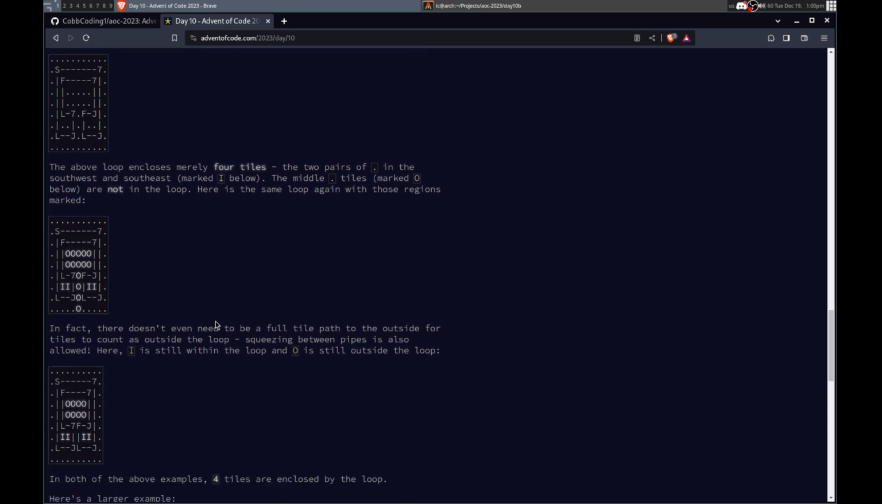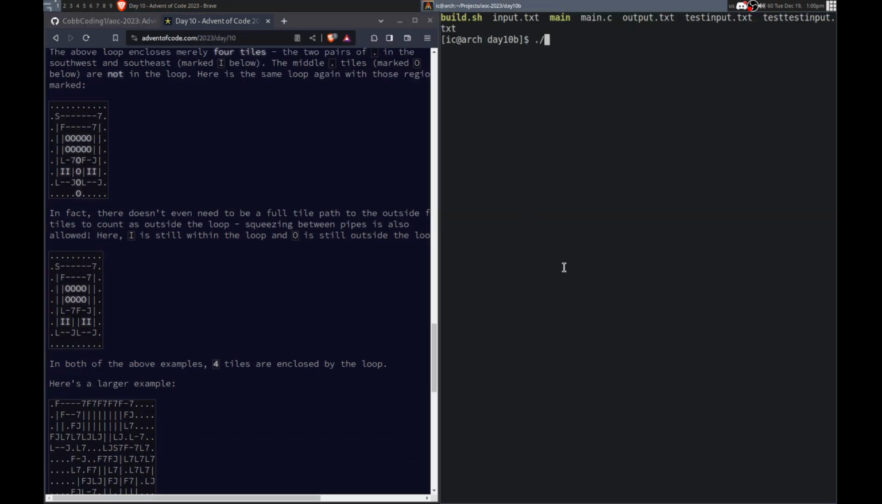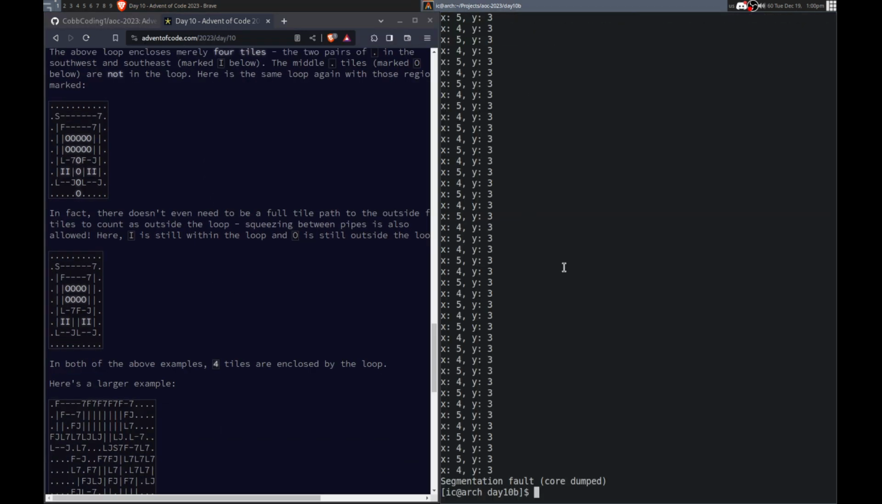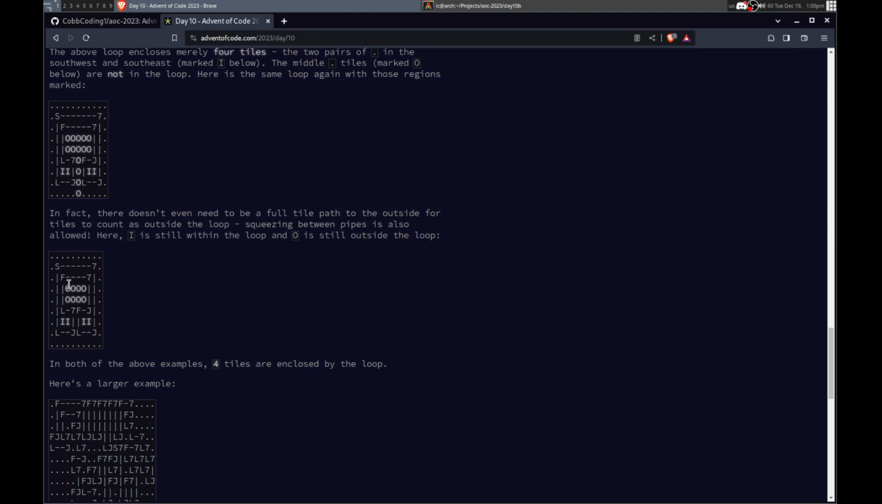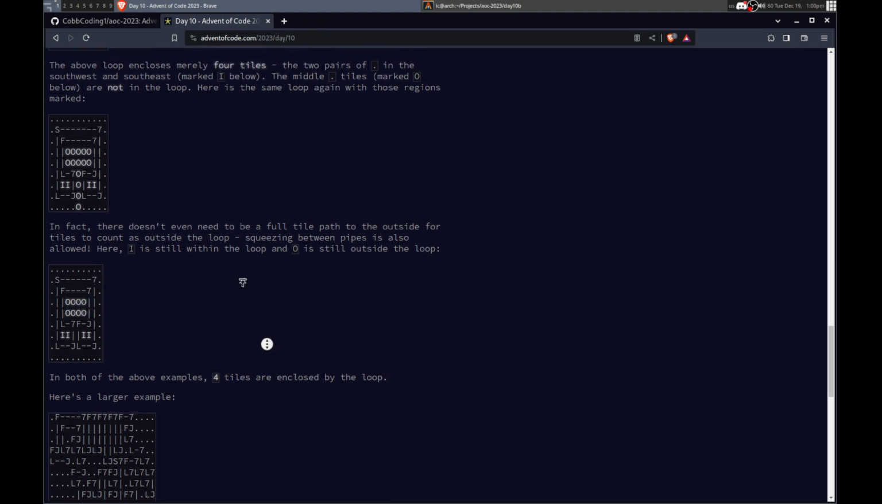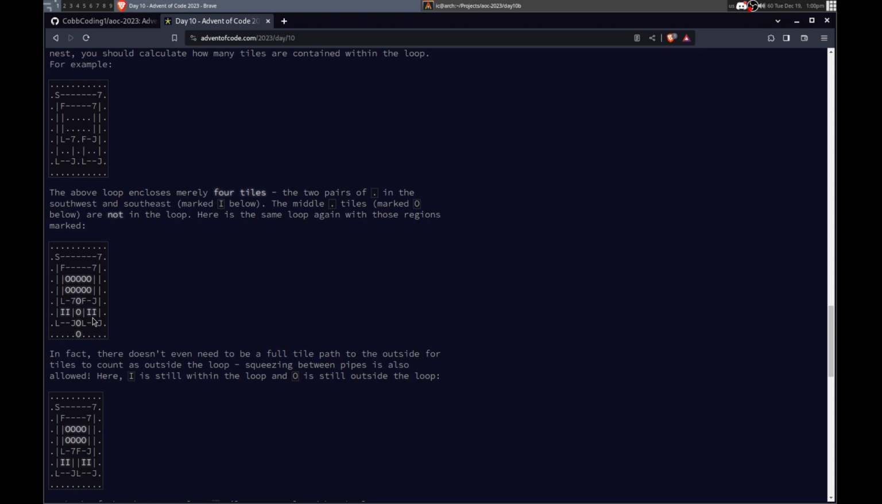But yeah, so we're doing day 10, part 2. Got through some of it yesterday. Okay, I didn't realize it was at that point, but okay. So basically what we have to do is find all of the tiles that are within the loop, essentially, that are contained, such as these.